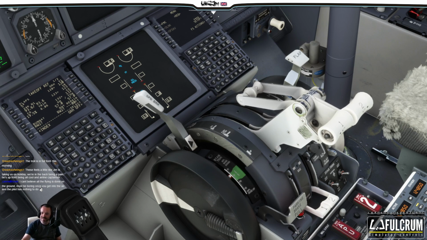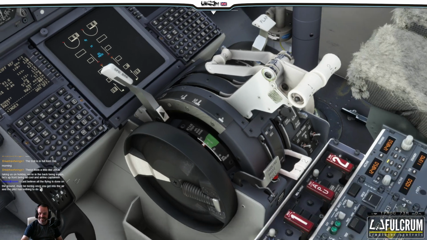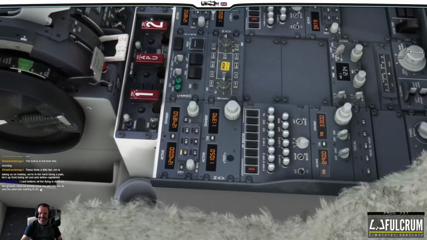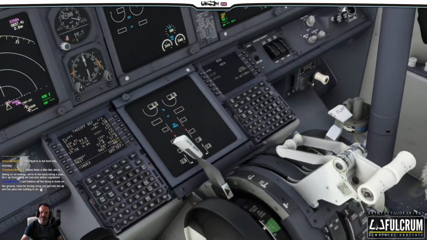So, holding them. Jim could hold the magic sponge as his limp wrist. I'll tell you, I couldn't hold it. I couldn't get my wrist anyway. So, this feels like he's taking us on holiday. We're in the back being a pain, he's up front being all cool, and they're like, yes, exactly. No, Lewis, no.